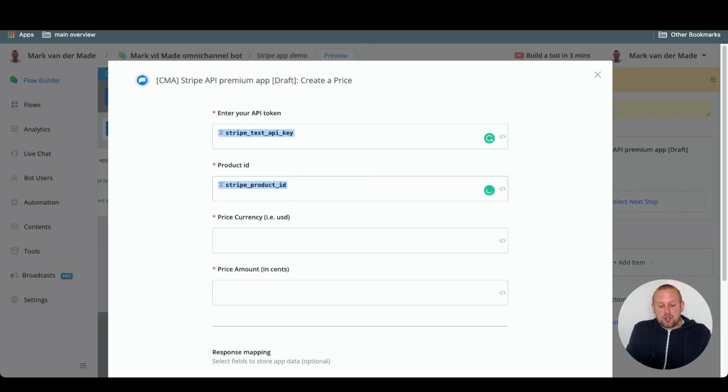Then we have the price currency. Let's just do USD. So that's American dollars. Price amount in cents. So that's the thing, you need to do a little bit of conversion if you want to, but the price amount is always in cents. So for example, if we want to go with $10, then you will need to convert that into cents as well. So let's just go with 25,000 in this case. There we go.